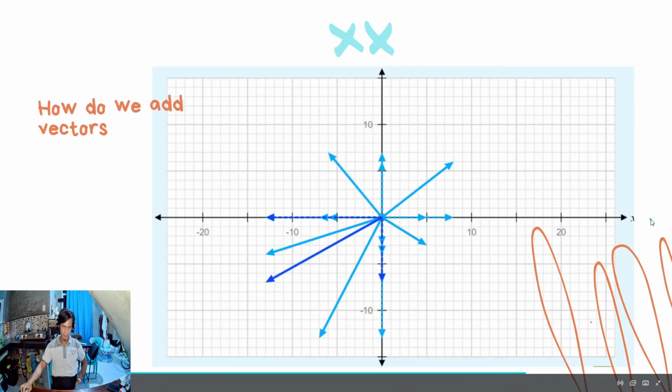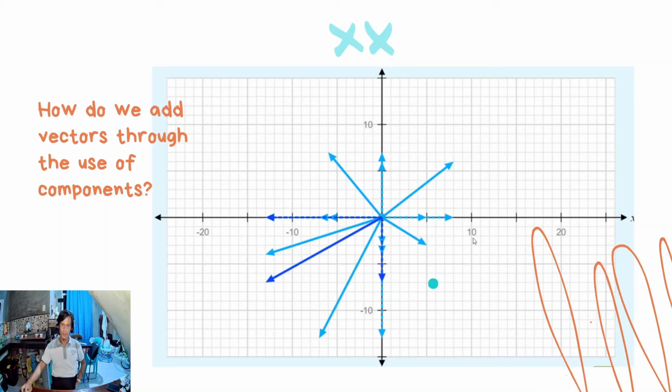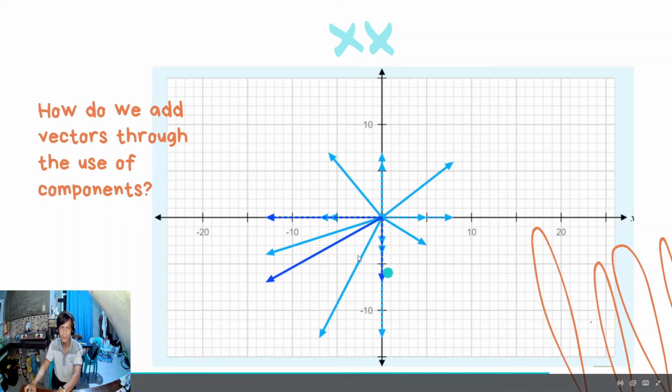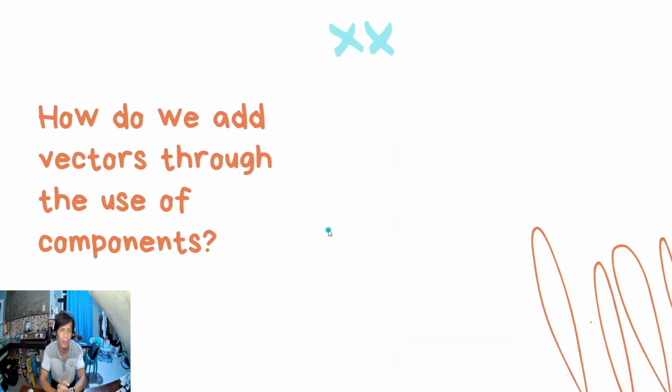Well, we can use, of course, our PhET simulation, and this dark line here will tell us the resultant vector, and these are our x and y components. However, what if we do not have our PhET simulation? So how do we add vectors through the use of components? Okay, so you may write your answers on your paper. You are given some time to do that.